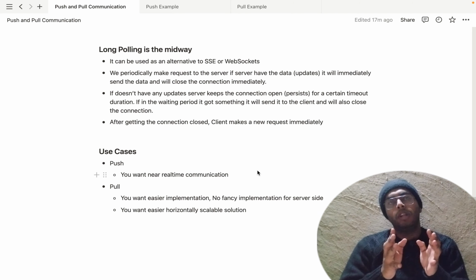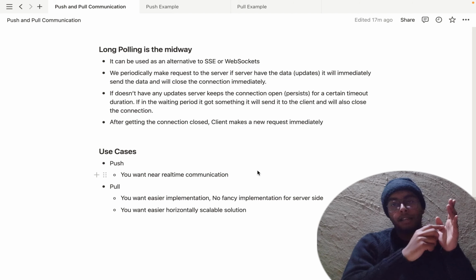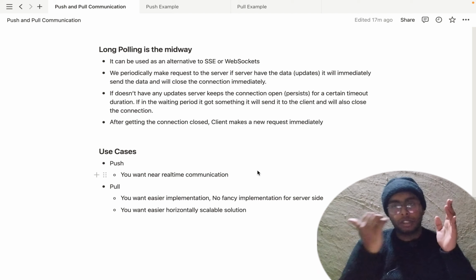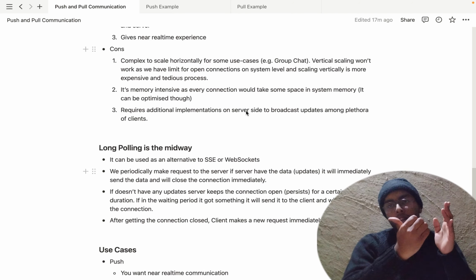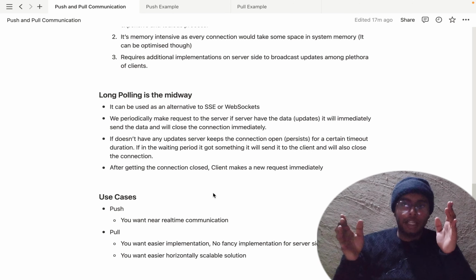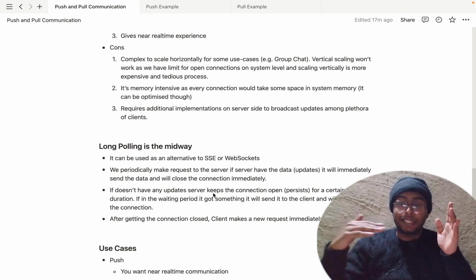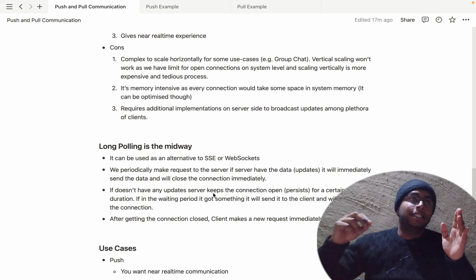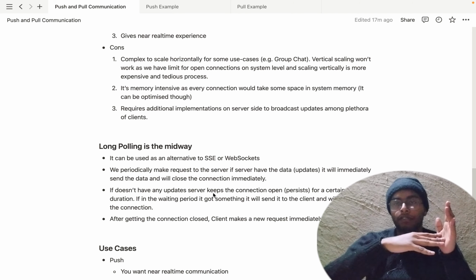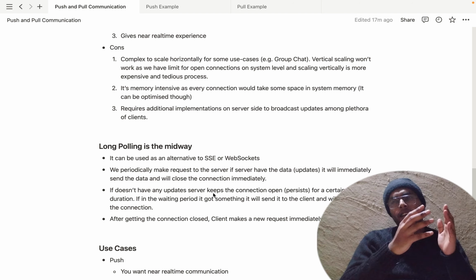But in case of long polling, what would happen is you would make a request, and if the server has some updates ready for you, then it would immediately push that data on the HTTP request and close the HTTP request. But if it doesn't have any updates for you, it would persist your connection for a certain time interval. Let's say the time interval is 60 seconds. So if the server doesn't have any data for you, it is going to wait for 60 seconds.